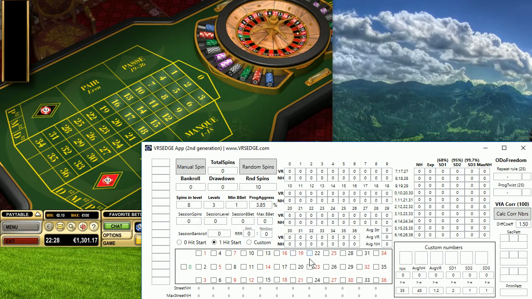So I will enter some conditions and customize the VRSEDGE app, and I will show you on several thousands of spins what the result of the strategy is, and you can also benefit from that. As I said, in total I will prepare a complete series of 10 free online roulette strategies using my VRSEDGE app. I will also run several thousand spins, and you can benefit from that if you already have the VRSEDGE app.